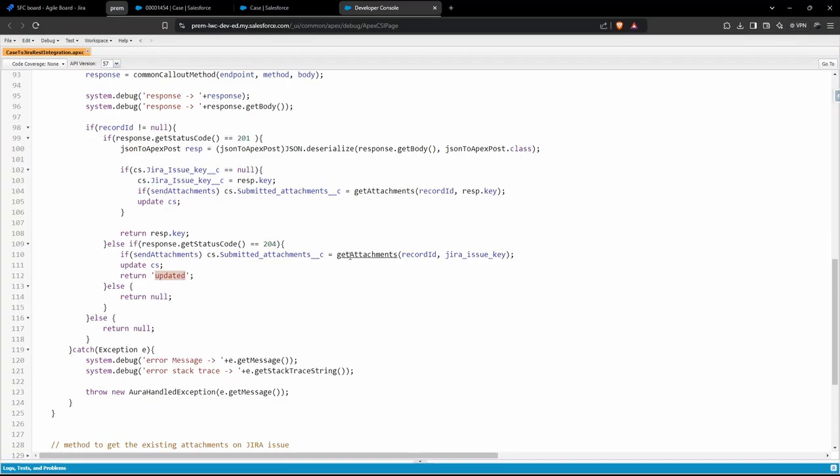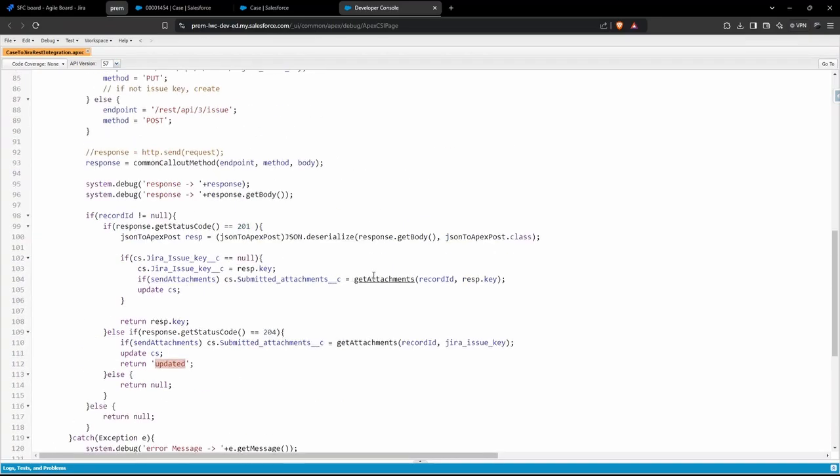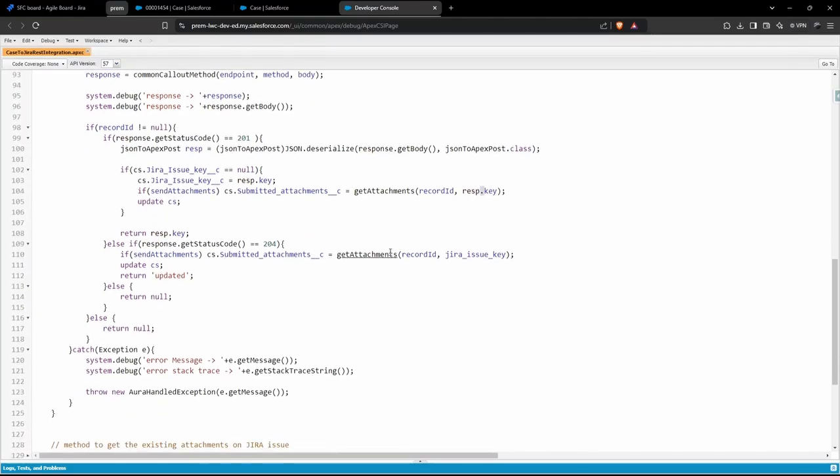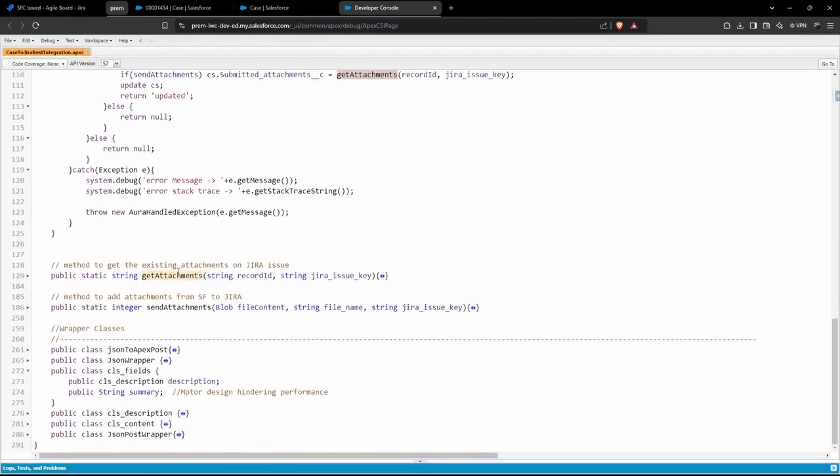So these are all the things that we are doing. Along with it, we are also checking the existing attachments. So we are passing the record ID as well as the Jira issue key, right? So this is the method for get attachment.